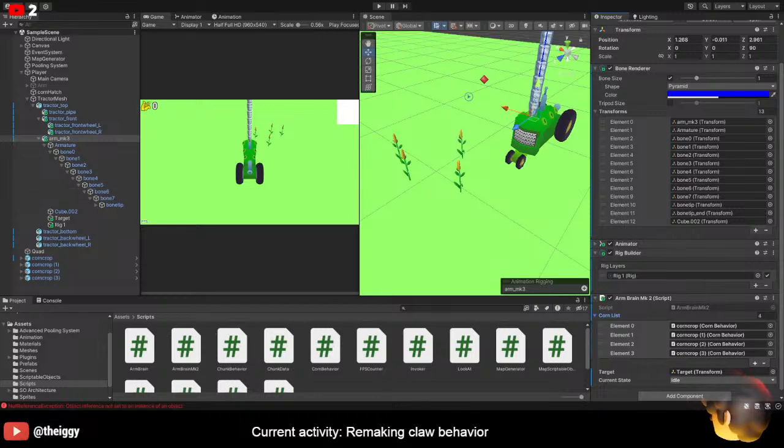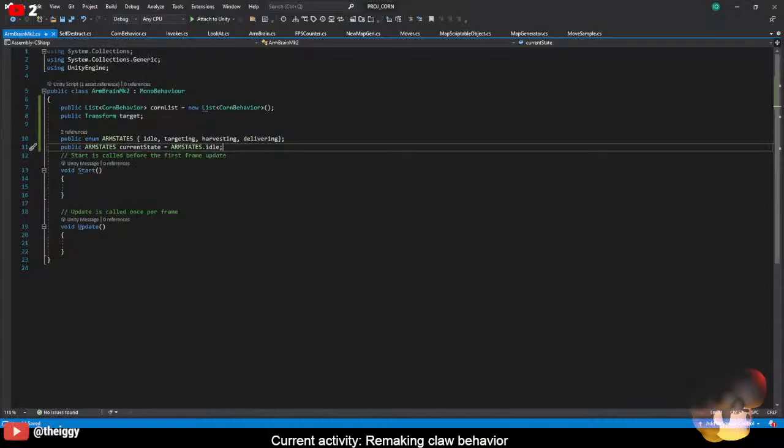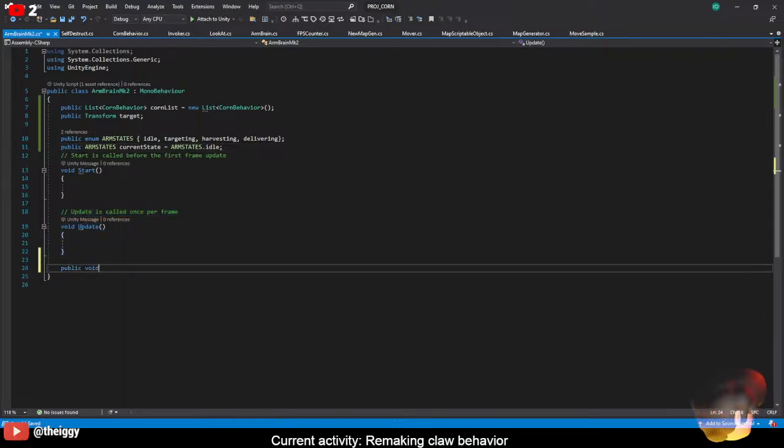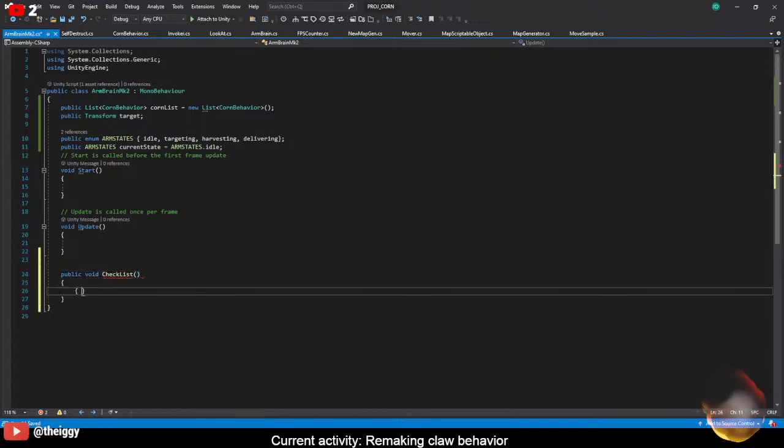Okay, so back to the scripts. I'm gonna do a method called public void check list. This is gonna check the list of corn, and if it has corn that is available, then we're gonna target that corn. So that's the first step.